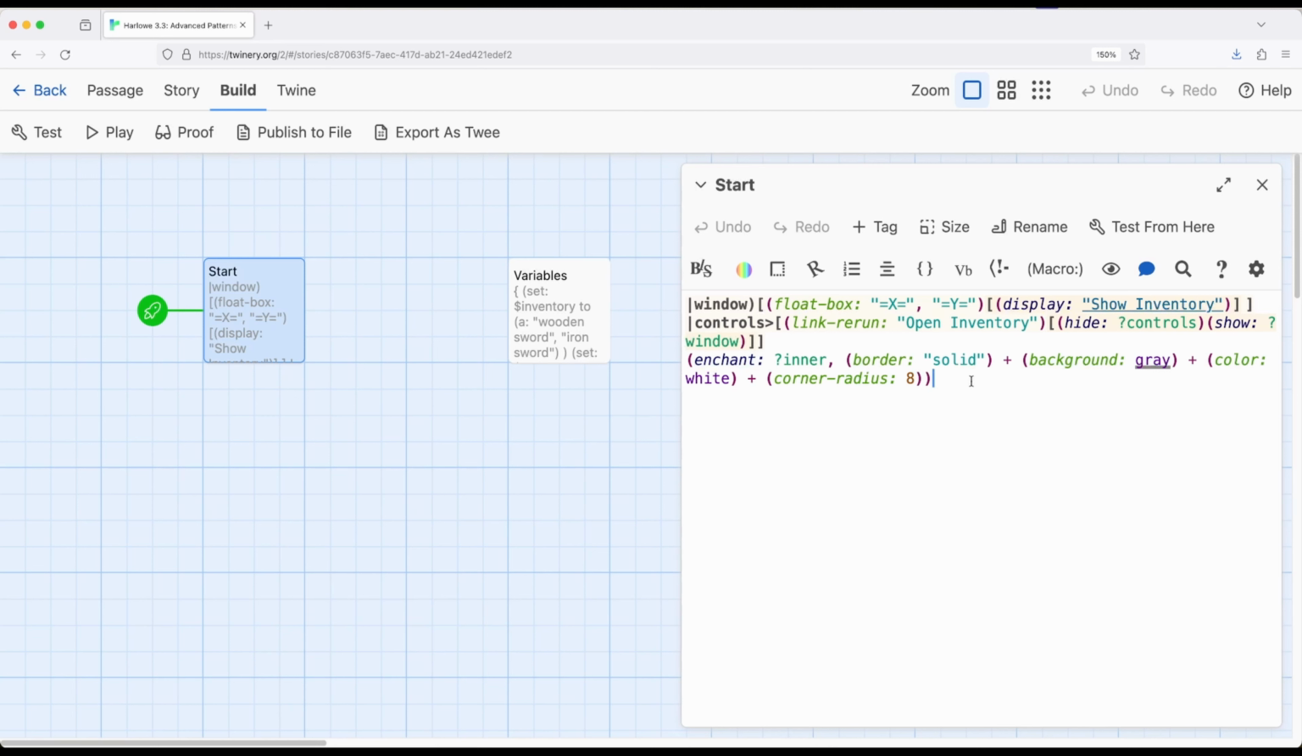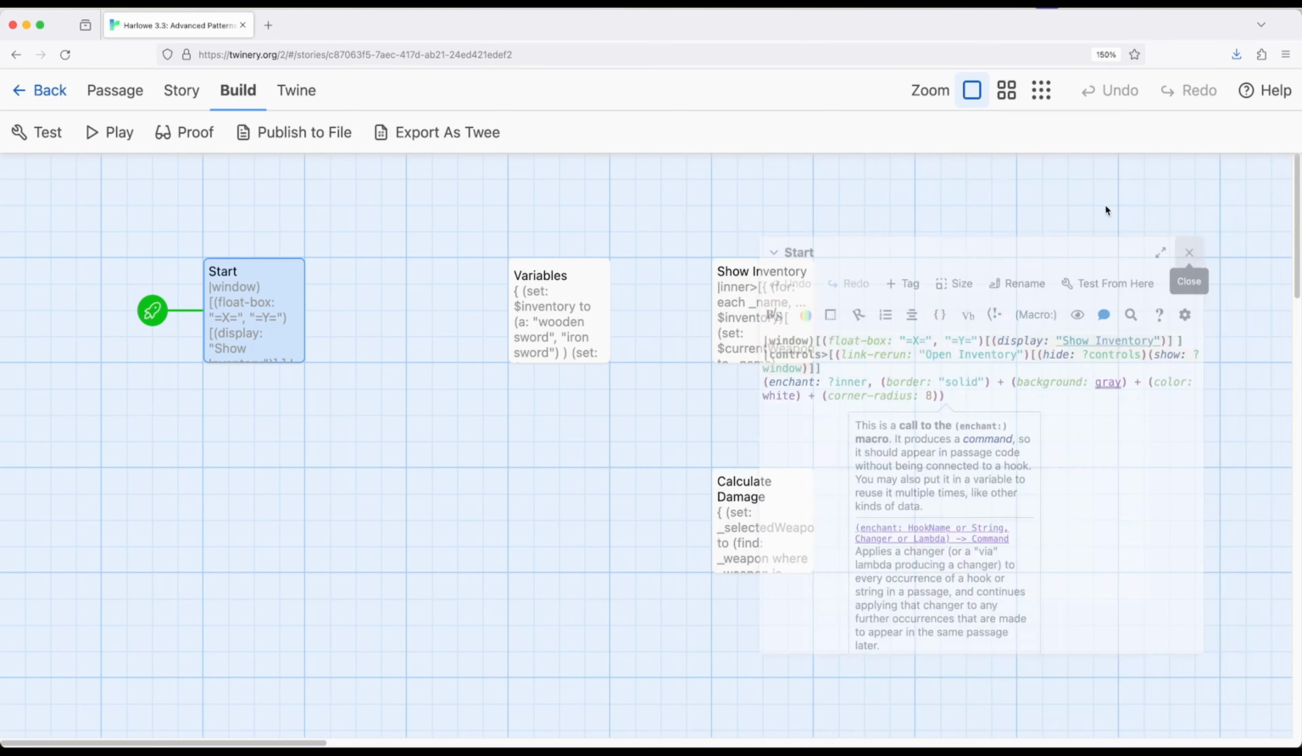Now, the way this is working is first we start here and this opens inventory. So this will show the float box and then hide the controls, and then inside show inventory, which we'll look at in a moment, we'll see the inverse of this. So this is how this is working.